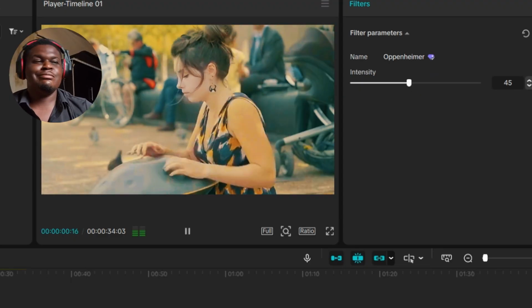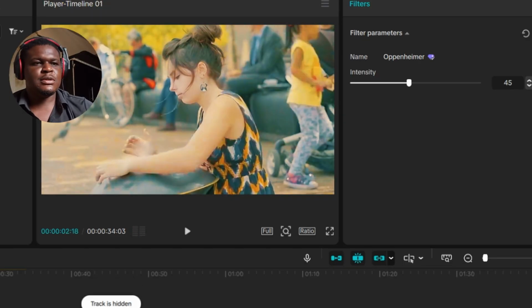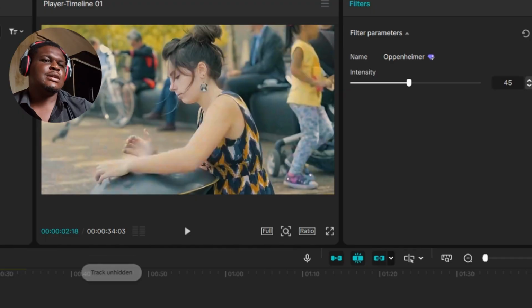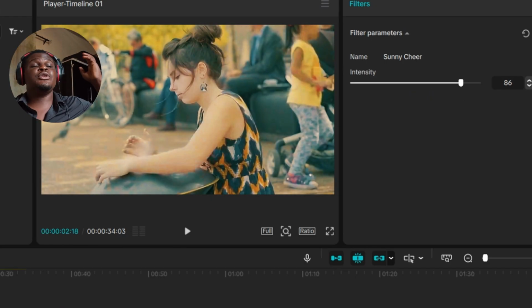Do you get it? Let me show you the before. This is the before. Then this is the after. If it's too harsh, you can also come and adjust its intensity. Just play around with the intensity. That's it. That's how you color grade a video on CapCut.